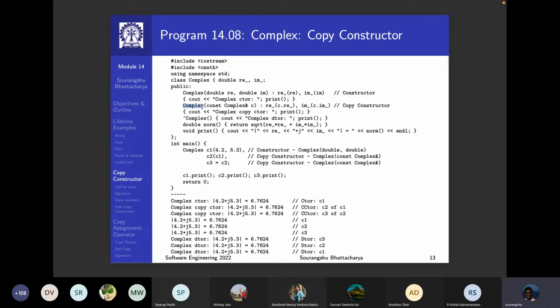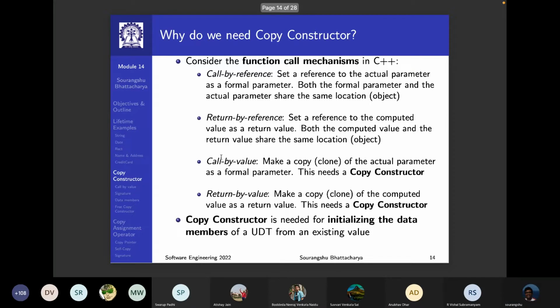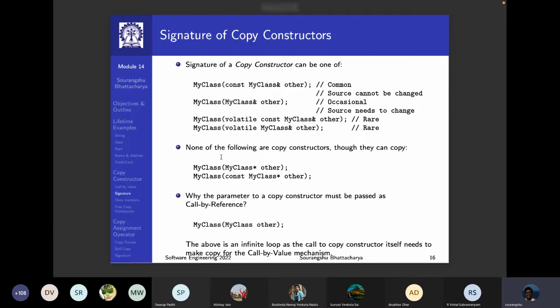Am I making sense here? So the parameter will still be C1, but the process of copying the parameter to the formal parameter will result in an infinite loop. Okay, we can discuss after the class also. Just think about it.